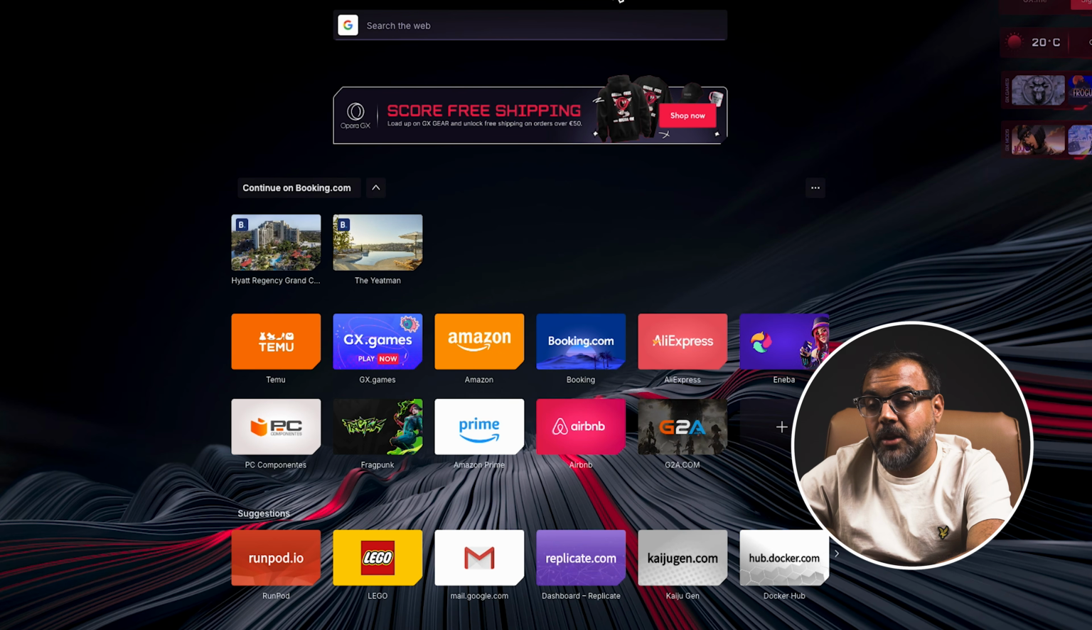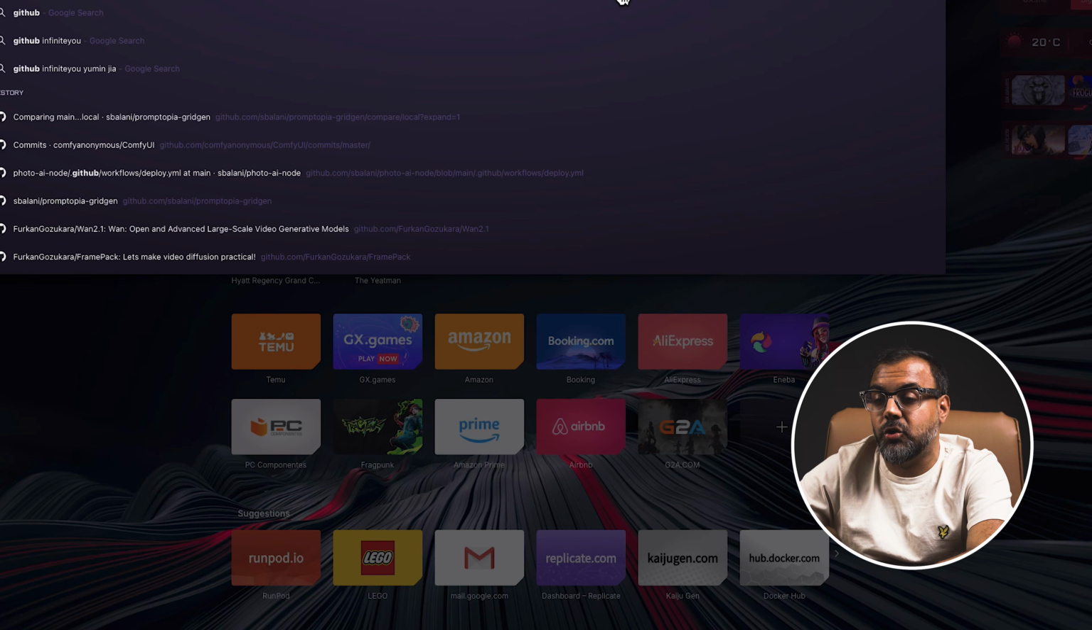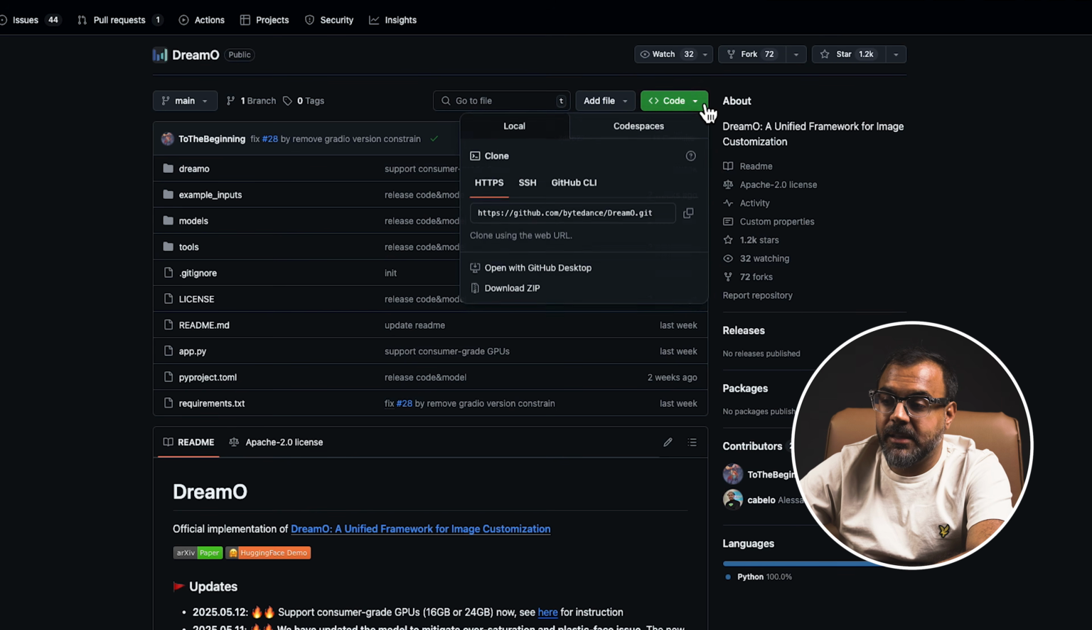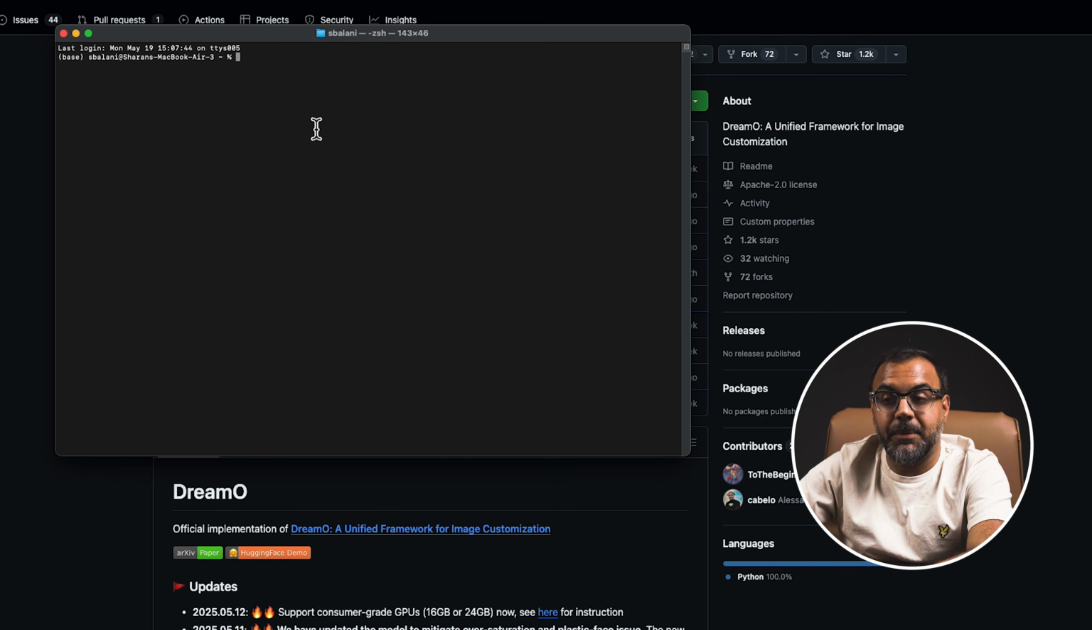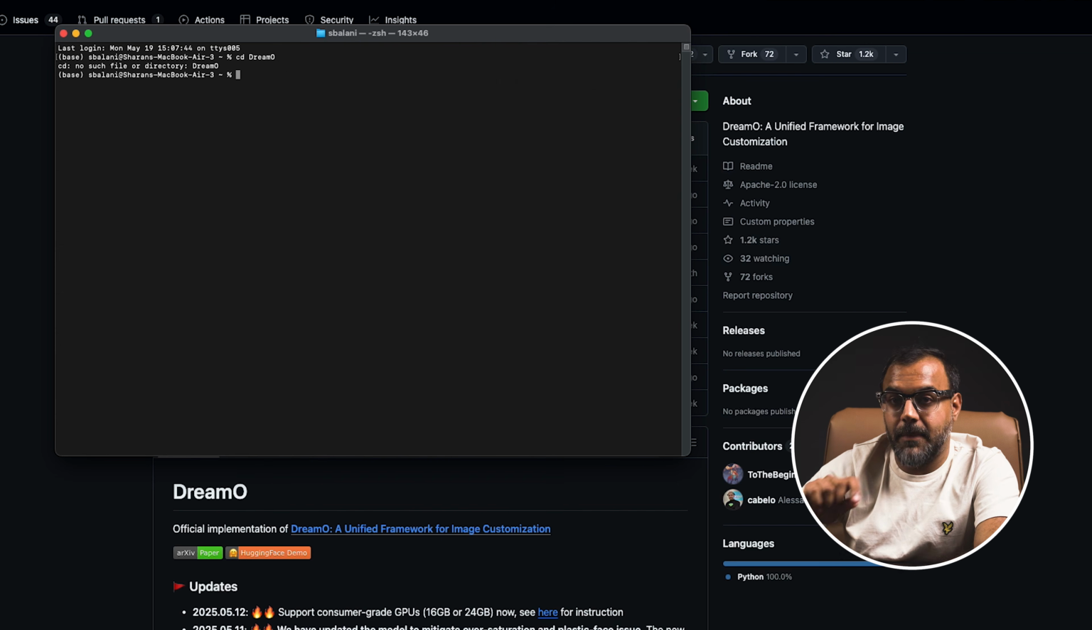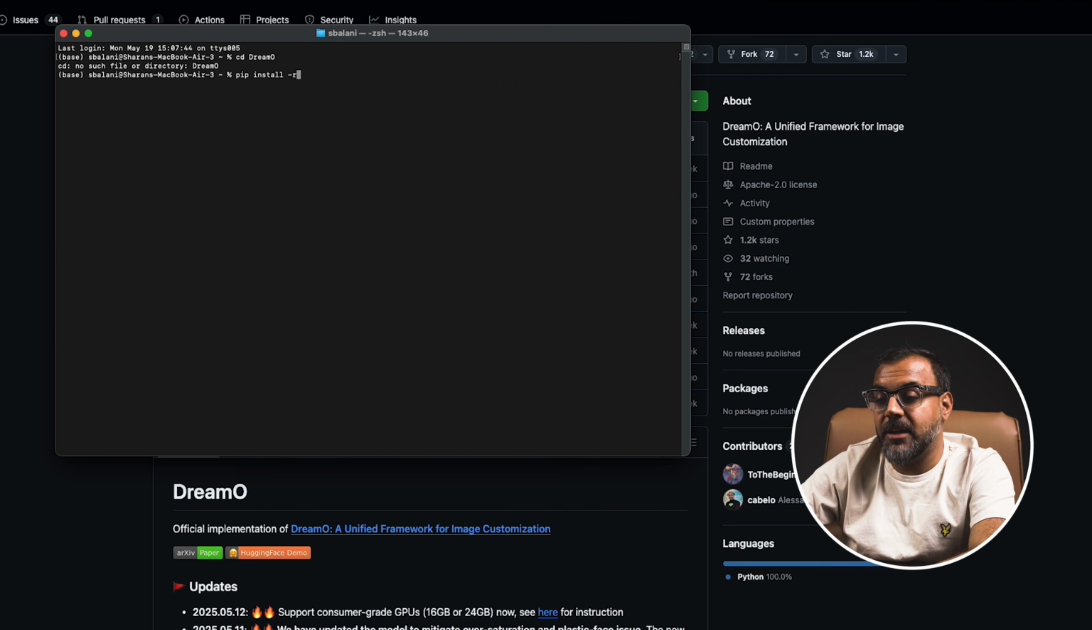However, if you want to do everything manually, all you need to do is head on over to the ByteDance DreamO GitHub, which is over here. Click on code, copy that over here, open up your terminal, go to the folder where you want to install this, type in git clone, drop that URL, press enter. Then you're going to create a virtual environment, and then just do pip install -r requirements.txt, and that will install it for you. Once you're done with that, just do python app.py.